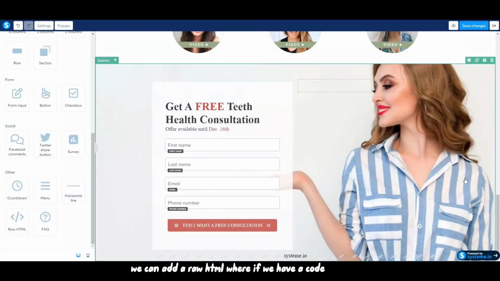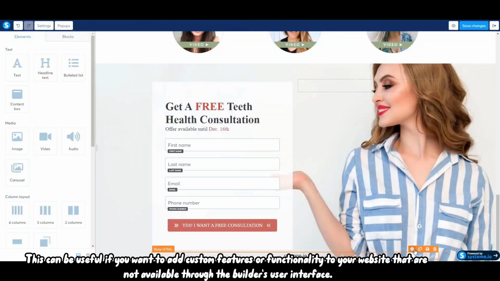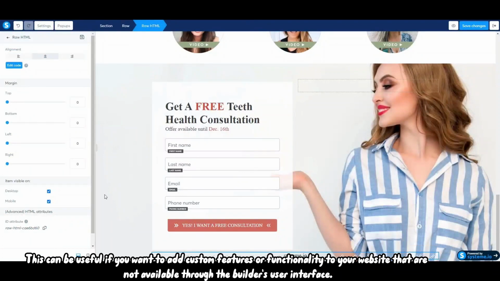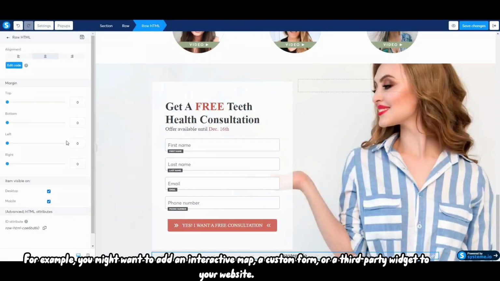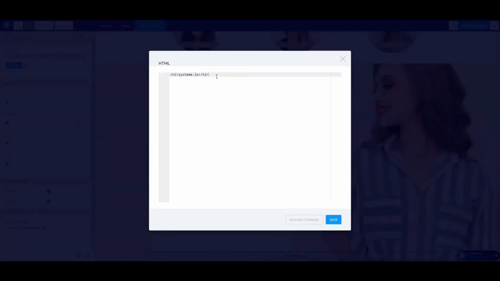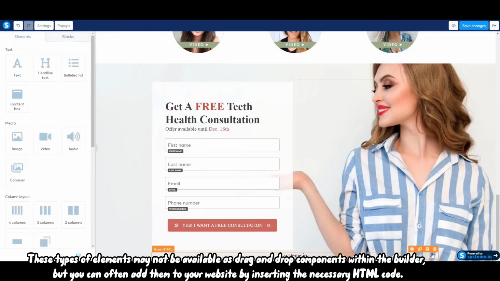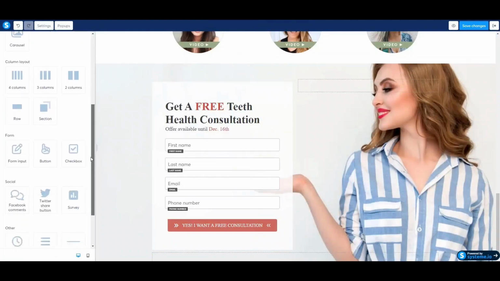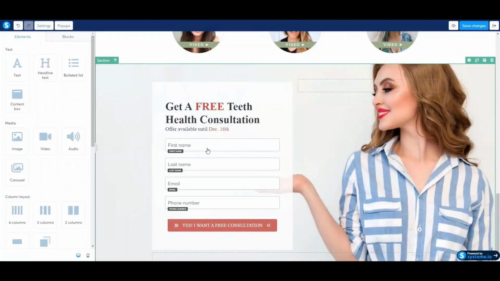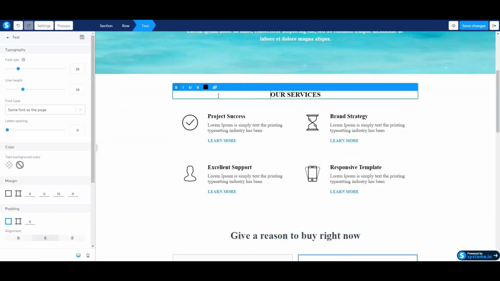On the left corner, we can add a raw HTML where if we have a code. This can be useful if you want to add custom features or functionality to your website that are not available through the builder's user interface. For example, you might want to add an interactive map, a custom form, or a third-party widget to your website. These types of elements may not be available as drag-and-drop components within the builder, but you can often add them to your website by inserting the necessary HTML code. So these are some of the customization that can be done.